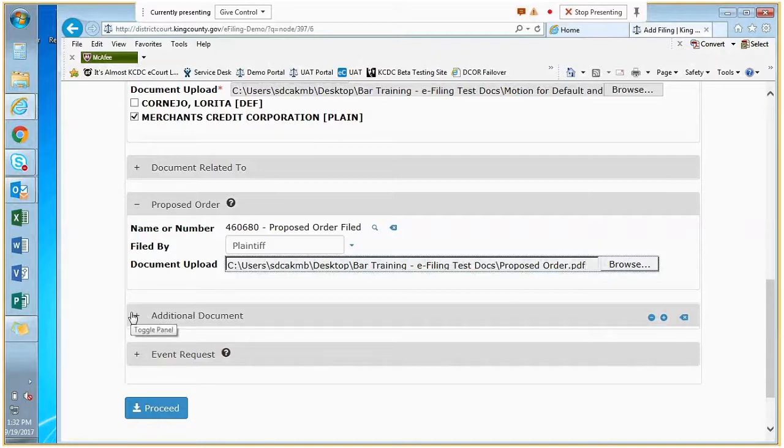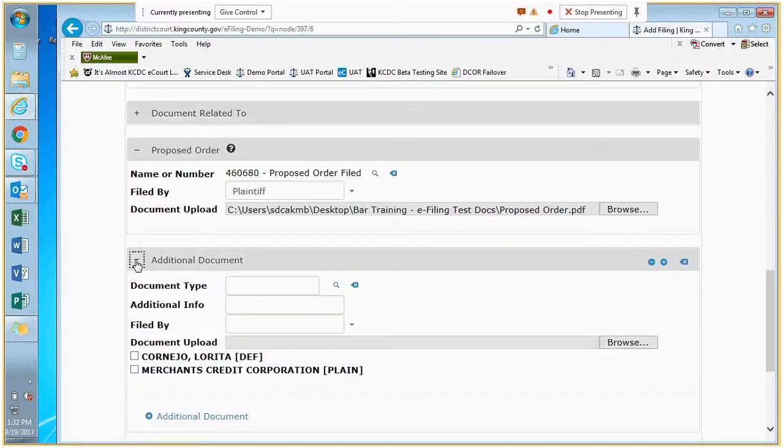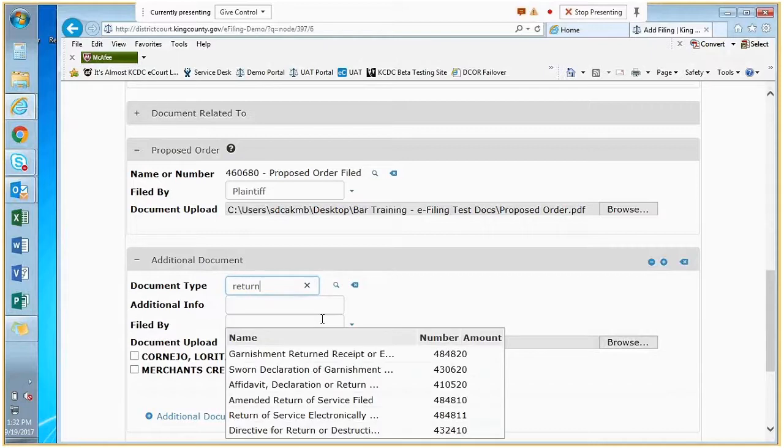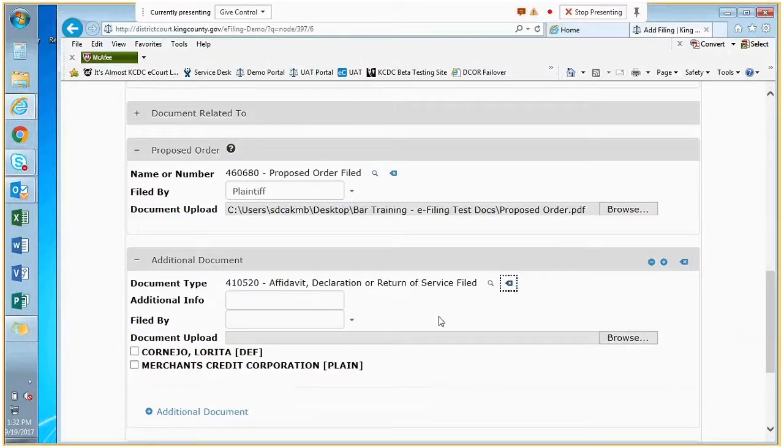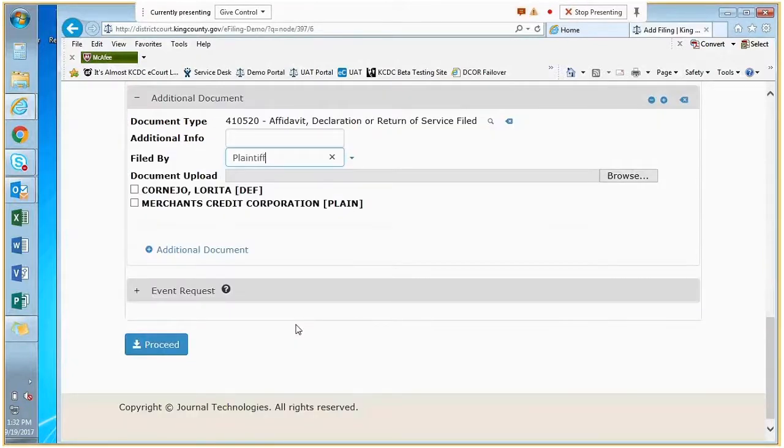For this package, I also need to include my proof of service. So I clicked the plus sign here next to additional document, and I'm going to search by keyword: return. And I have a number of options. I'm going to select the affidavit, declaration, or return of service. And I'm going to browse for that file.